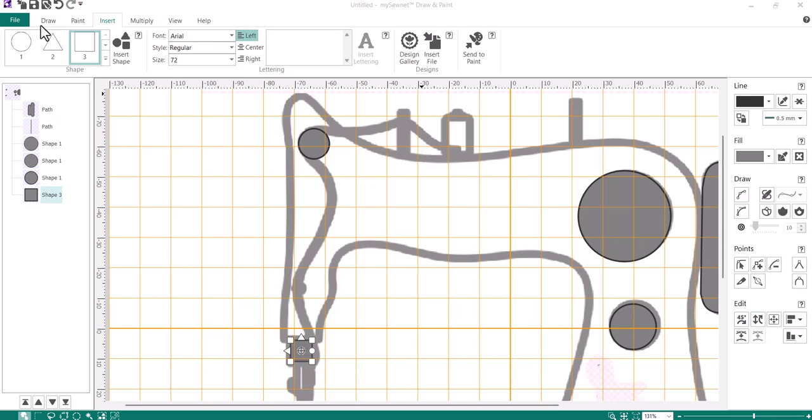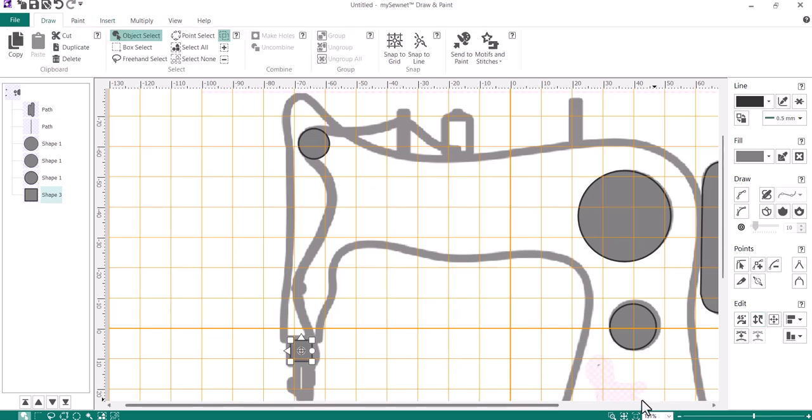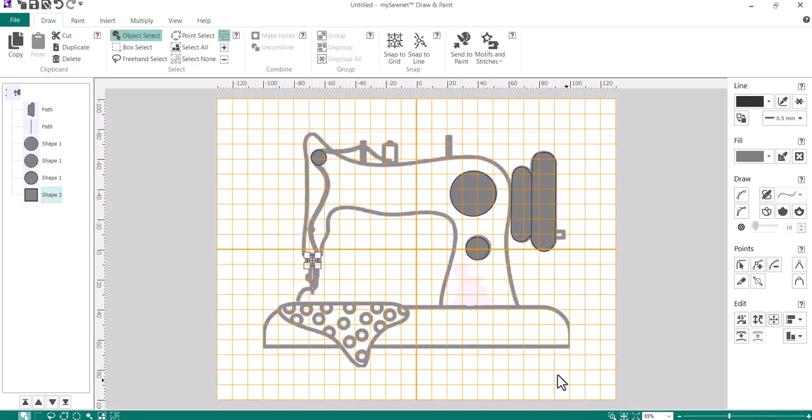So let's go back to the draw area, or the draw tab, and I'm going to zoom to fit here. And I'm going to do the fabric. Now, there were a couple of different ways we could do this. I was trying to get you more practice in draw paint, just doing it a different way.